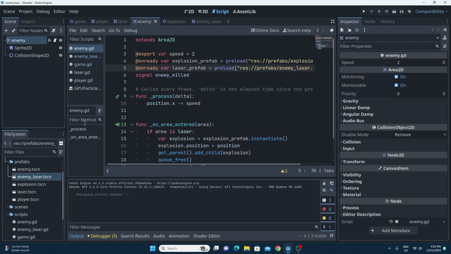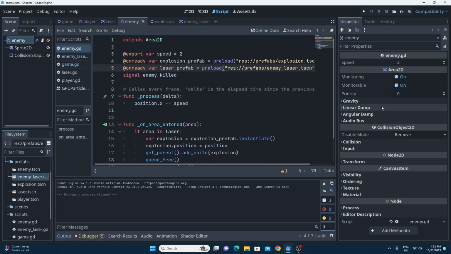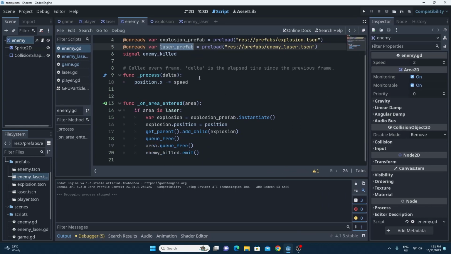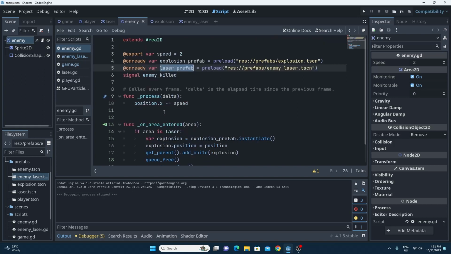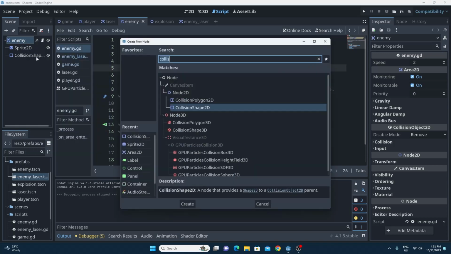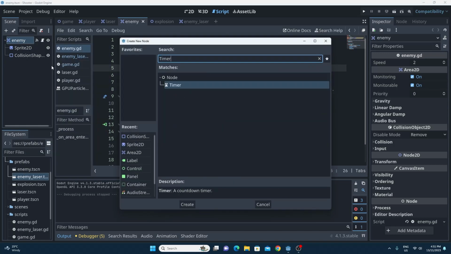It's quite difficult to see when it's on the way. So maybe move this one over too, so we can see the script a bit more. So this laser prefab, we're going to instantiate just like we did with the lasers for the main player. But we're going to do this with a timer. So I'm going to right click on enemy and add a child node of timer, and then click create.